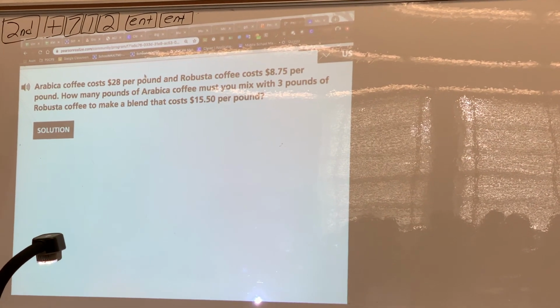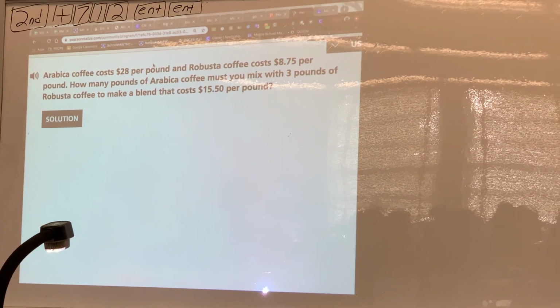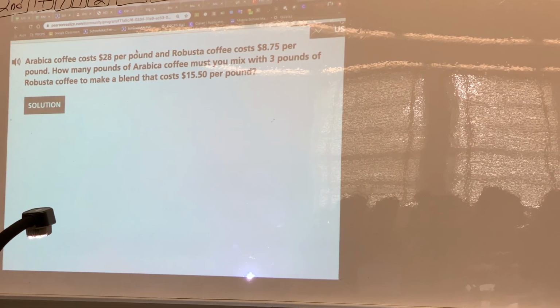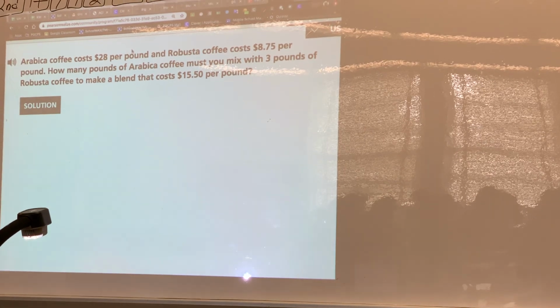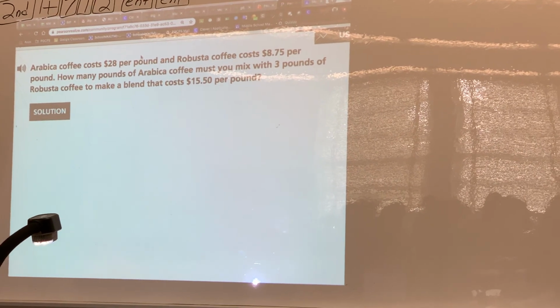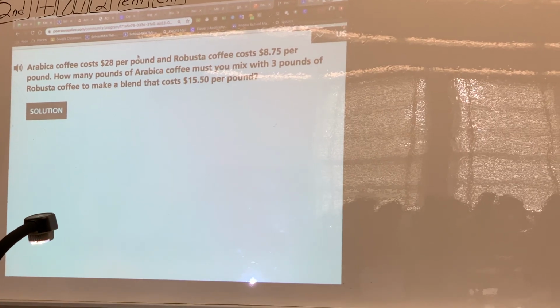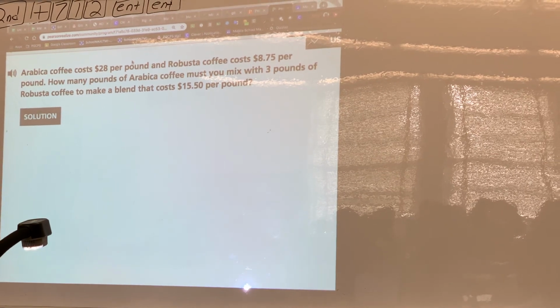A regular coffee costs $28 per pound, and Robusta coffee costs $8.75 per pound. How many pounds of Arabica coffee? Arabica, hold on, it's called Arabica. Arabica coffee must be mixed with 3 pounds of Robusta coffee to make a blend that costs $15 per pound.